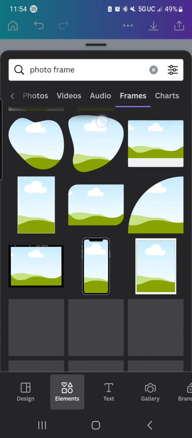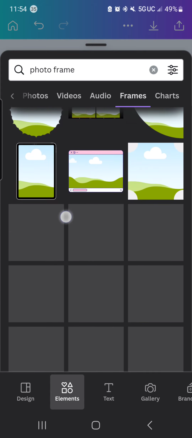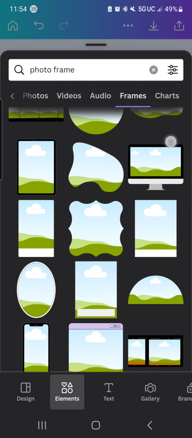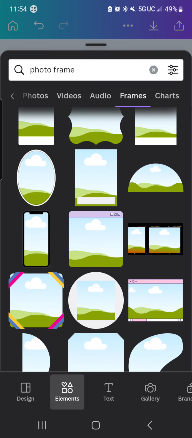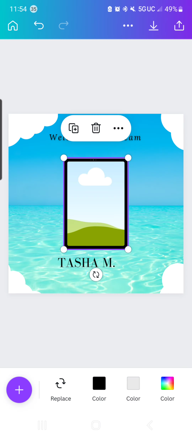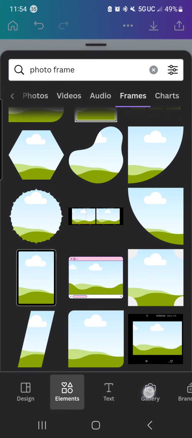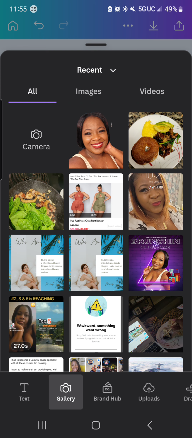Let's see all frames. And then I love using the iPhone frame or even a tablet, or there's like a photo screen, like a computer screen. I like that too. I'm gonna go with this one. And then you're just gonna put a picture in. Go to gallery. Oh, maybe uploads. Where's my uploads?